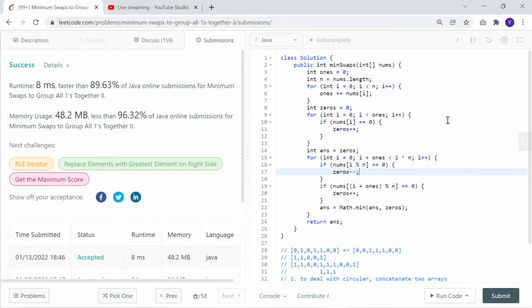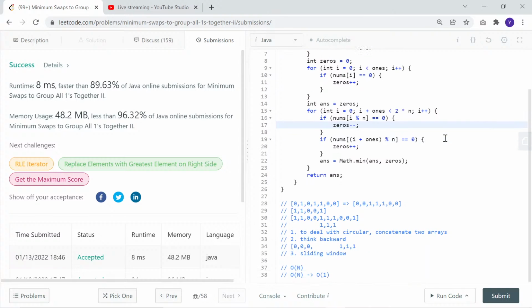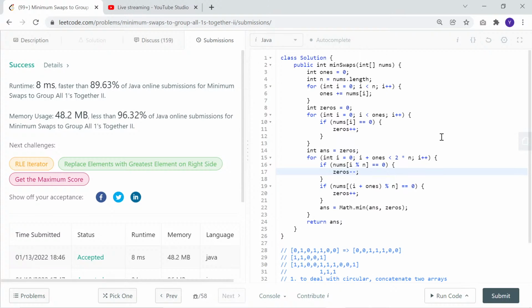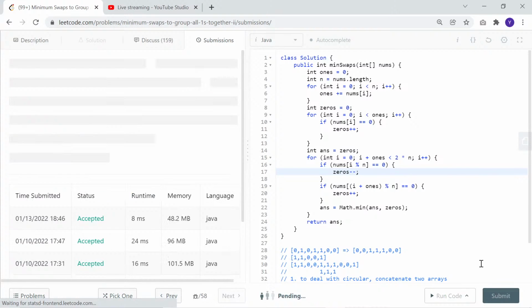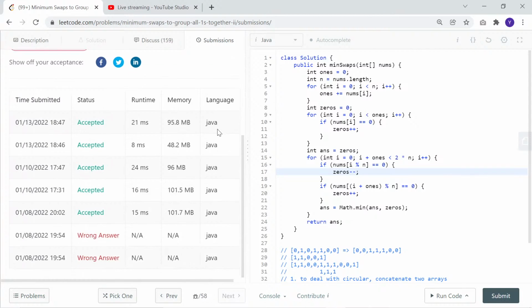I actually didn't come up with it until the end of the contest. That's why I was not able to solve that. I only solved two questions in this contest. So let's submit this. Oh, okay, actually it's even a little slower than the previous approach. Anyway, it might be because of the overhead of this mod or something.